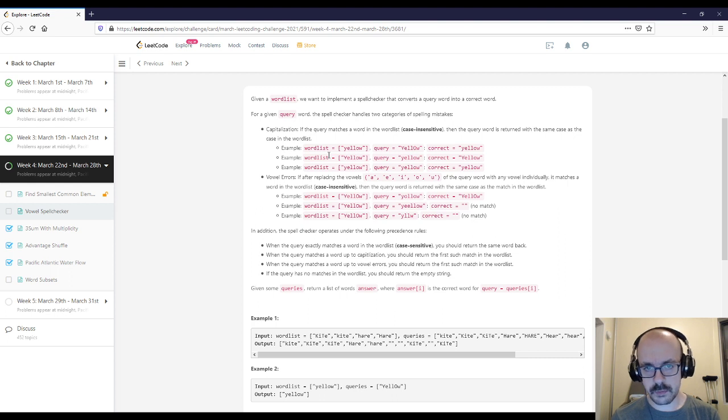So given a word list, we want to implement a spell checker that converts a query word into a correct word. For a given query word, the spell checker handles 2 categories of spelling mistakes, which are capitalization, and if it's capitalized wrong, then we return it with the correct capitalization. And then it also handles vowel errors. So if after replacing the vowels A, E, I, O, U with any vowel, it will match with the same case.